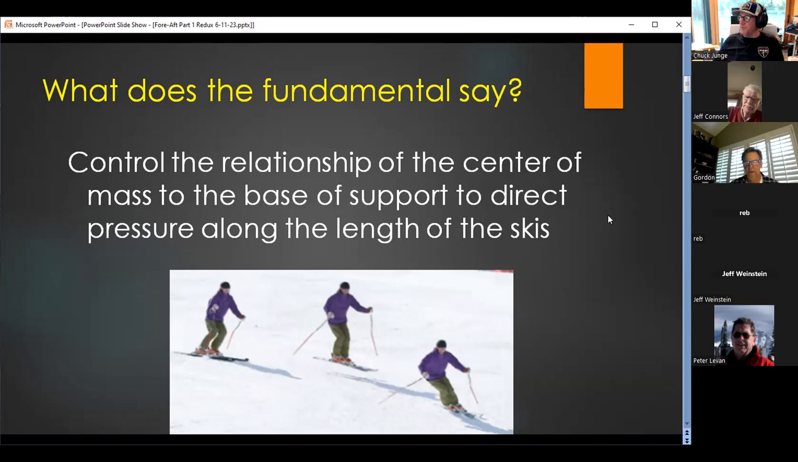And as I've said before, I like to think of this one as 2 parts. Control the relationship between the center of mass, which is this part up here, and the base of support, which is the ski. And that relationship moves around because we're on a moving platform all the time. Then we have the second part, which is direct pressure along the length of the ski. And what does that mean to everybody?